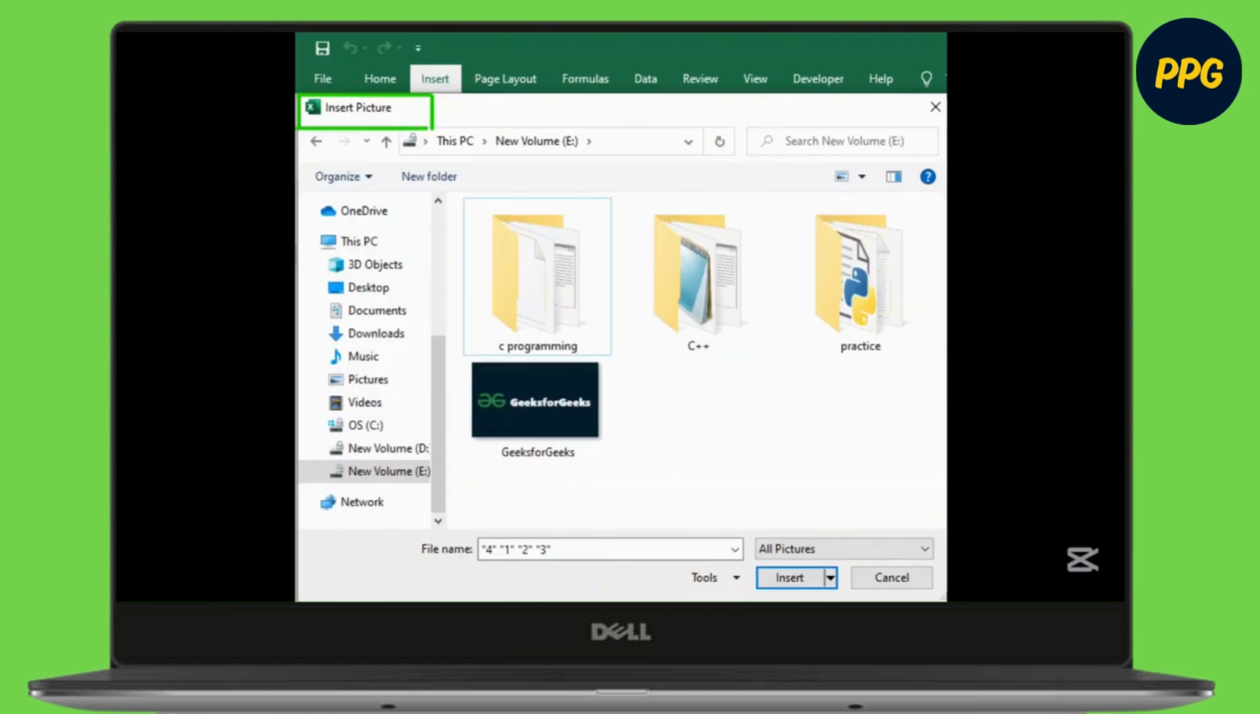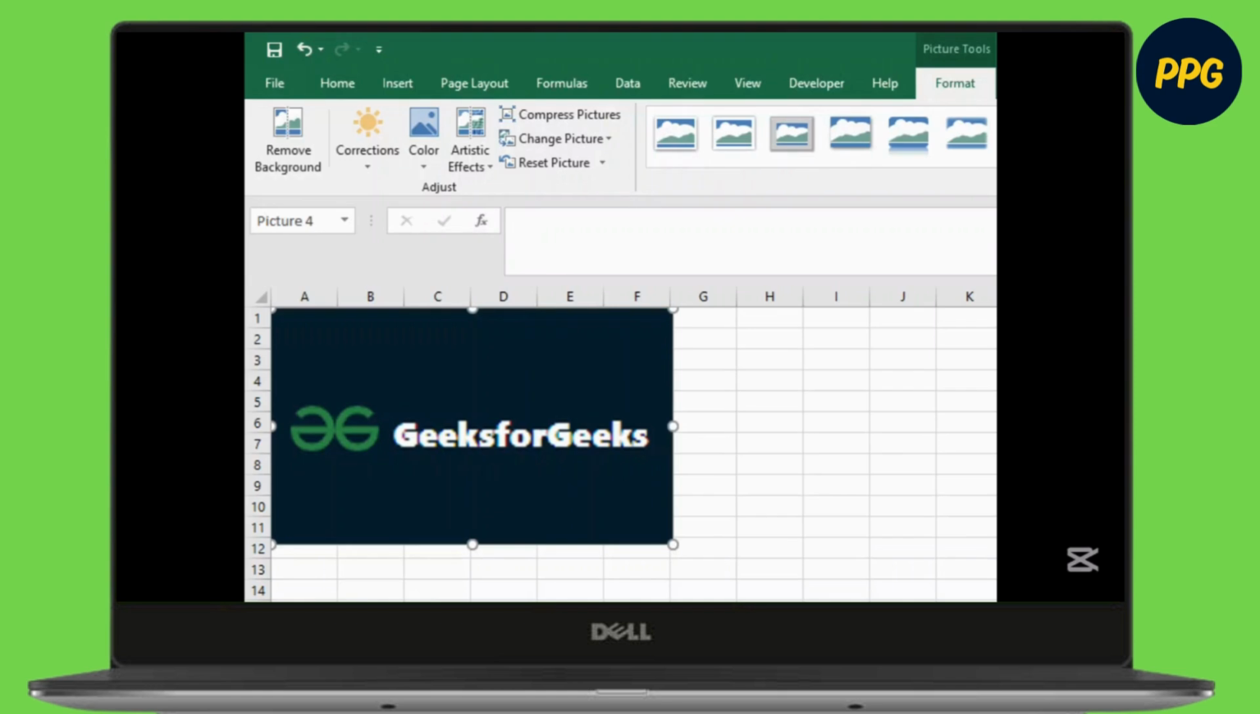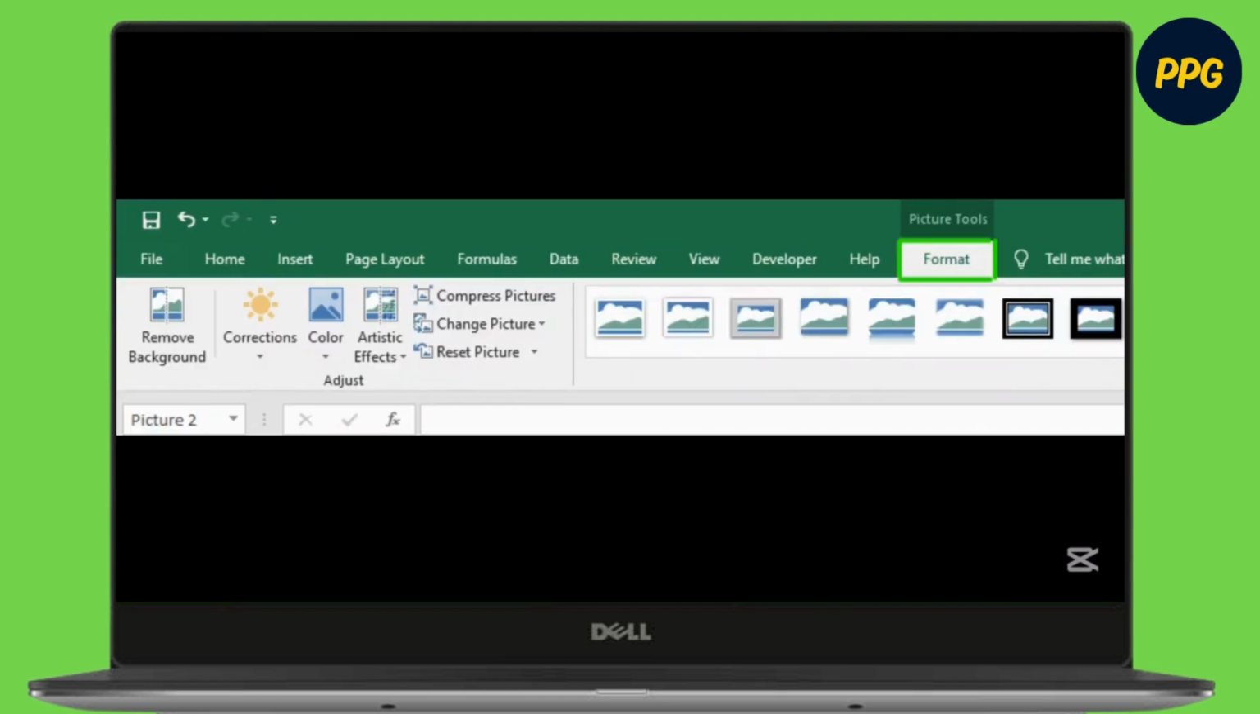If you want to include the picture from your device, click on This Device and from File Explorer choose the picture. Tap and hold on the picture and click on Format at the top in the ribbon and there you go. That is how easily you can insert a picture in an Excel cell.